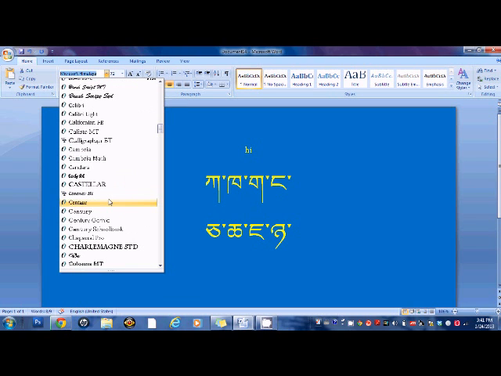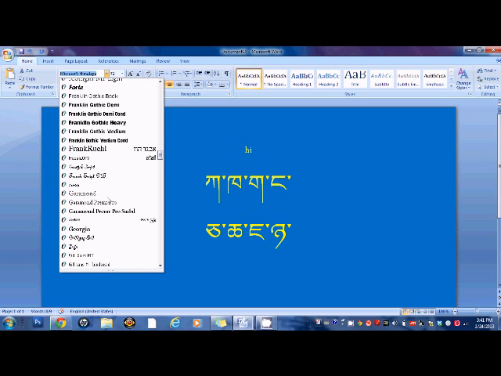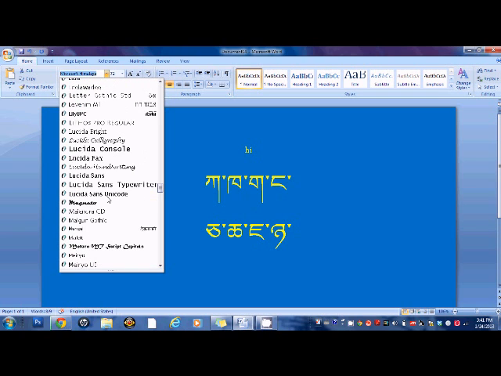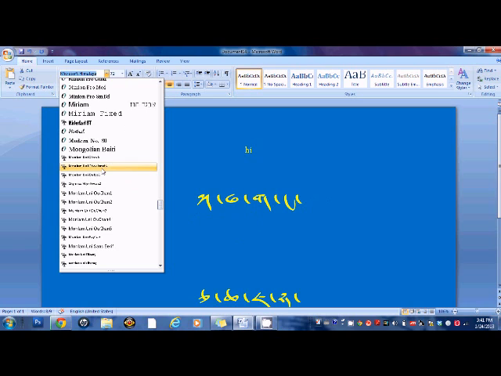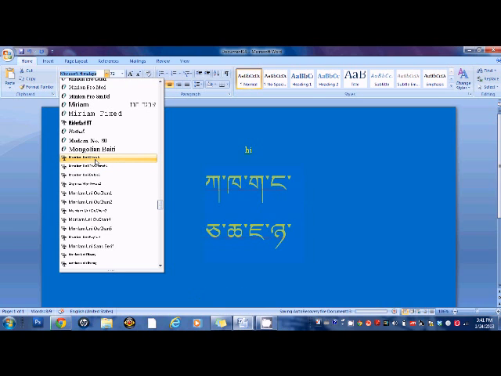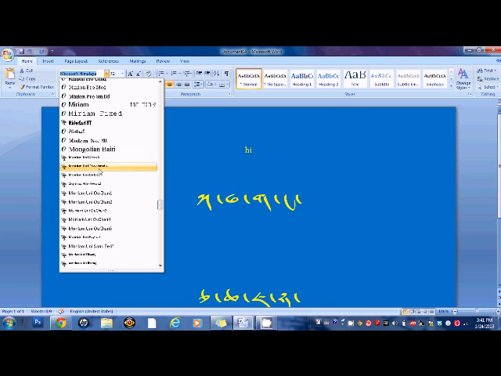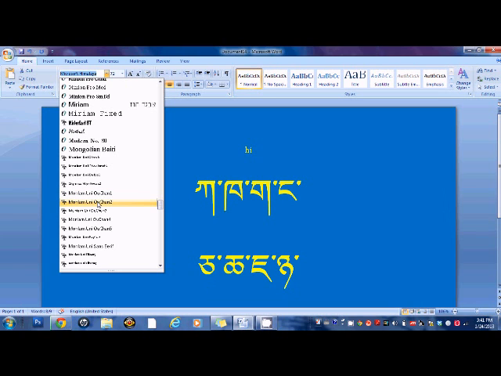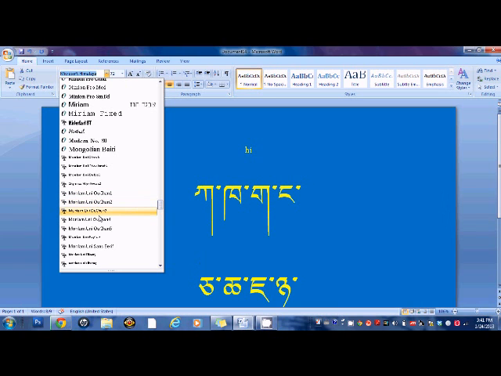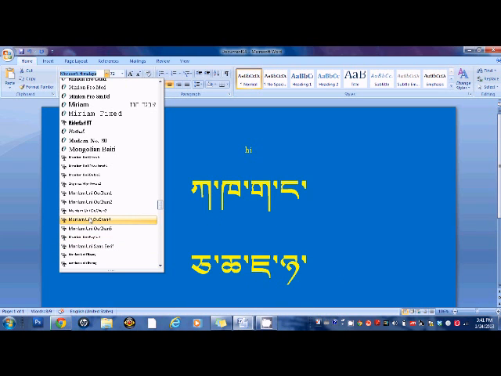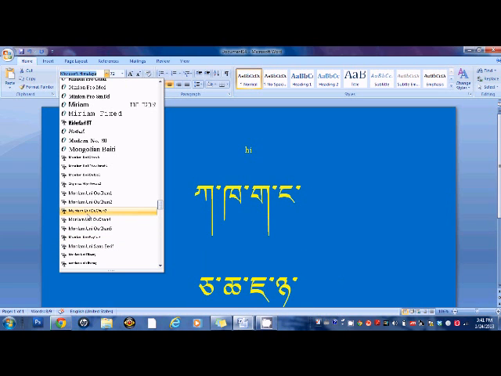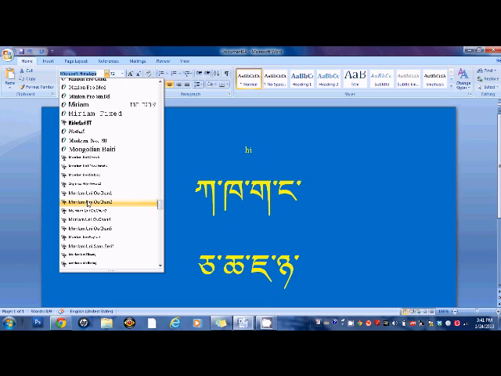Now here are the styles. Once you have installed it, you can change it to any style of your choice. So these are the styles. We have quite a lot of options and they are beautiful as well. You can change them once you learn to type in Tibetan. Alright, now let's move back to this.